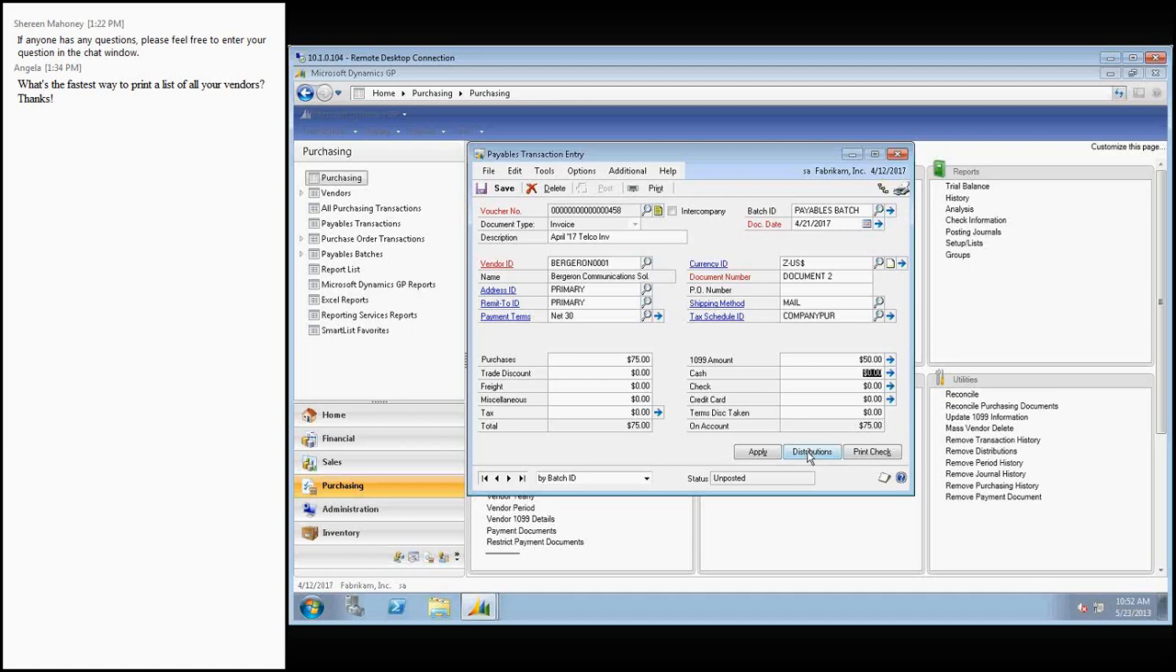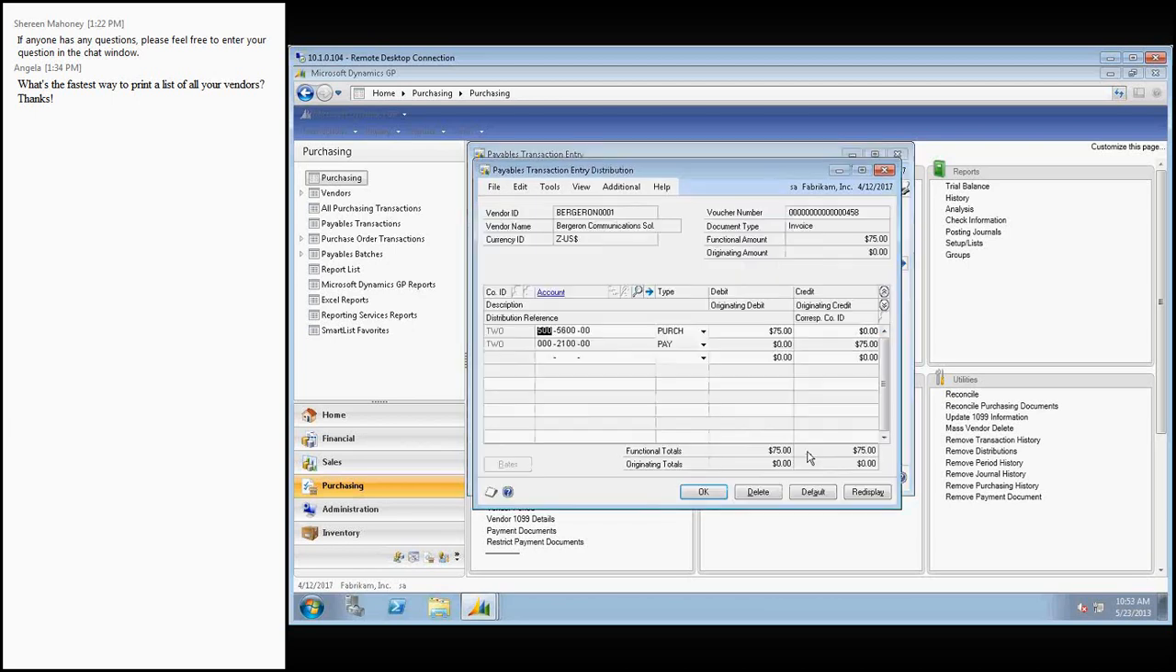Okay, the distributions are required before it will allow me to save this transaction. If we use these double arrow expansions right here, we can always see what type of account this charge is going to. In this case, it's contract services, so maybe they set something up for us. And then you'll always have accounts payable showing up on here as well.